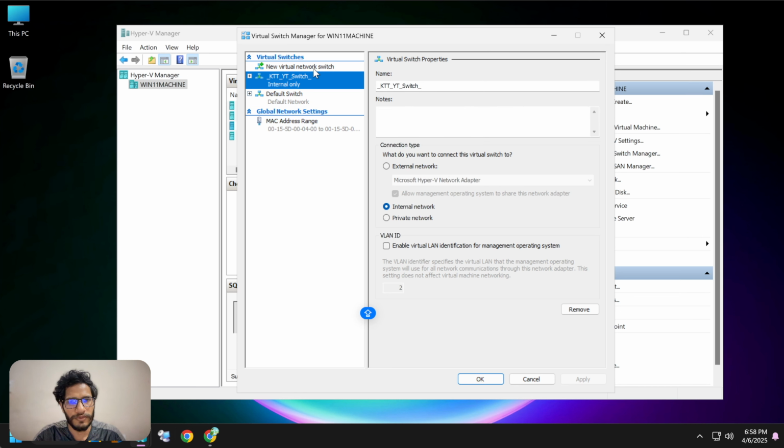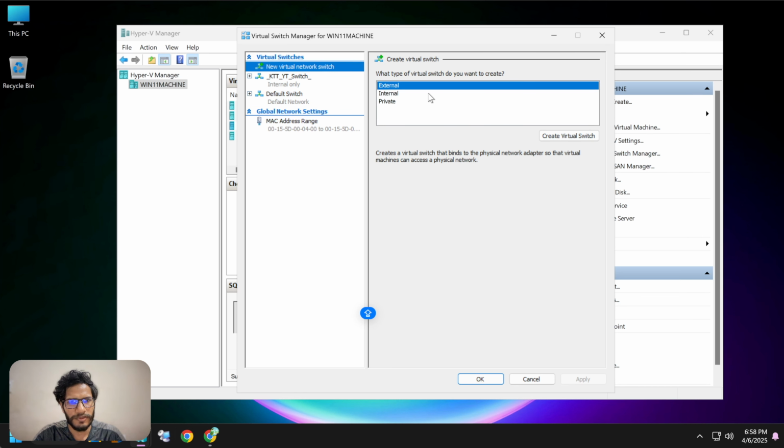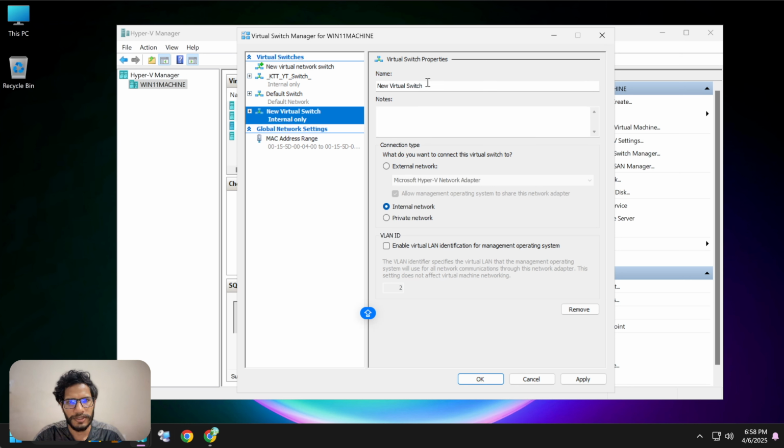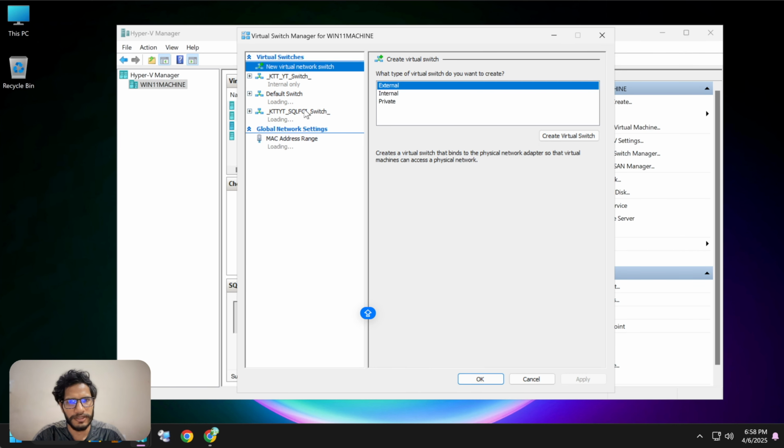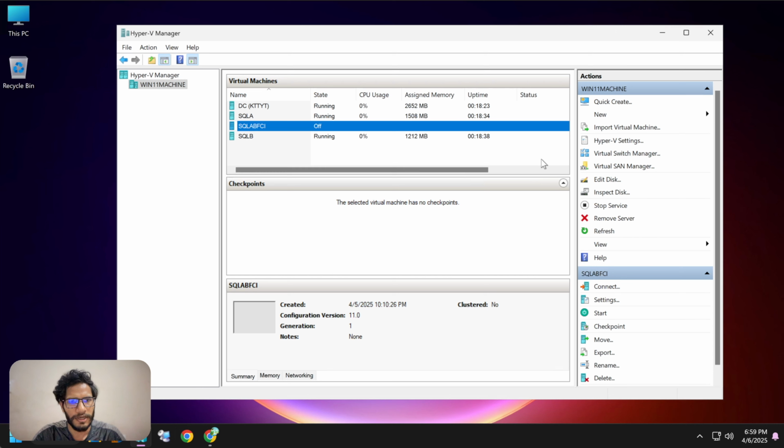Now I want to create one more with a name. I'll create an internal switch, and I will name it KTTYT. I'm going to create this for my SQL FCI, and I'll put it as the switch name. Just to understand, I am using this naming convention; you can put whatever you want. Once this is done, you have to hit Apply, and hit OK. Once this is done, our virtual switch has been created. Now we are good to go.